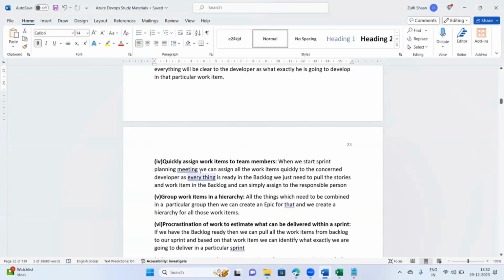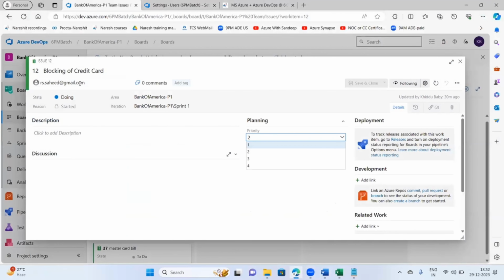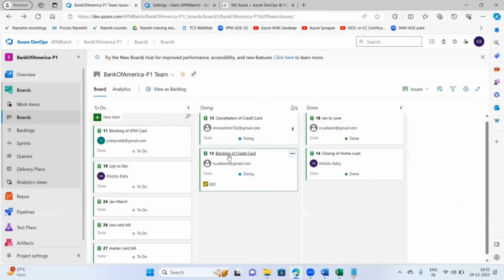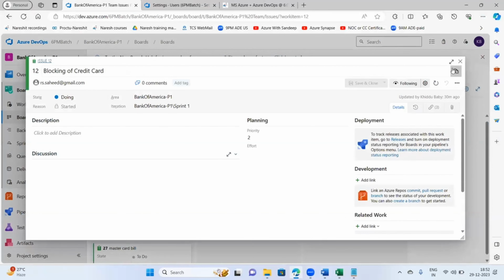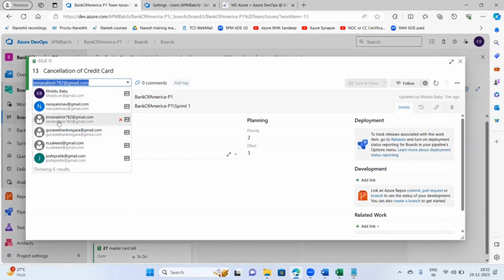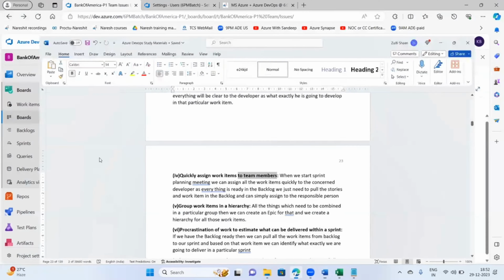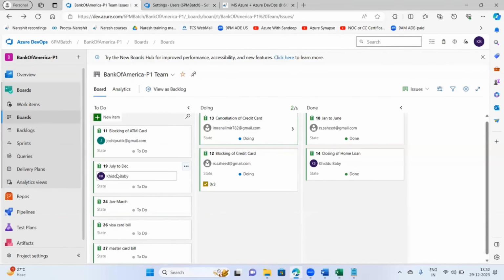So quickly assign work items to team members. That's very true, what we are doing is assigning immediately. See, this we have assigned to Rashid, this we have assigned to Imran Ali. In the same way, this is assigned to Pratik, this to Kiddu, this to Rashid, Shahid, this to Imran, and this to Shahid.